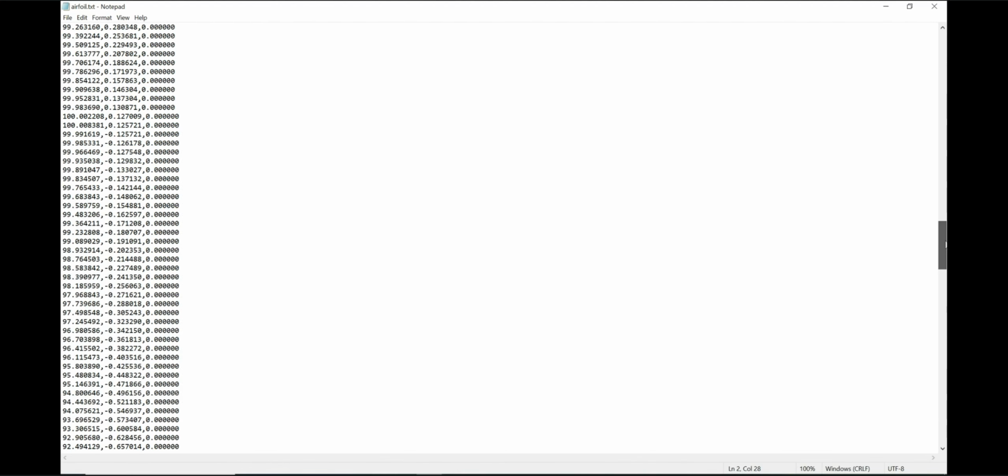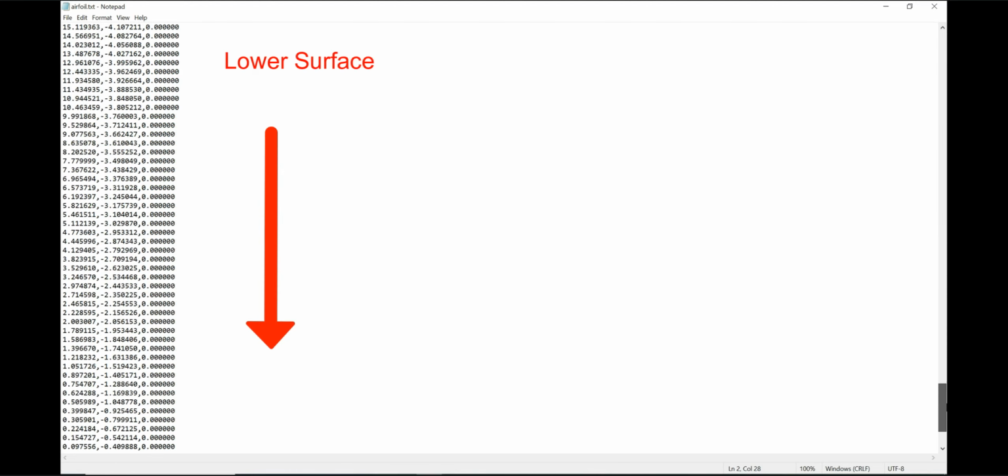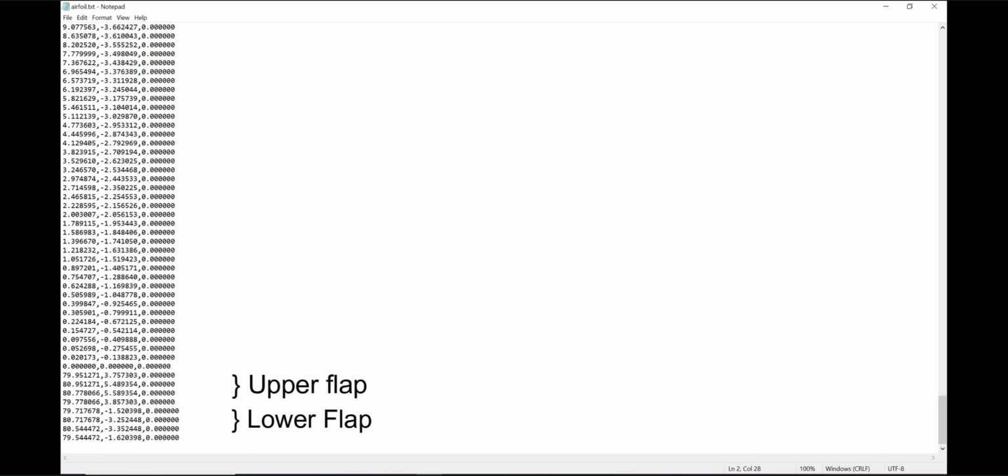These are the last 2 points at the trailing edge. And this is the lower surface, where all the y coordinates are negative. Finally, these are the 8 points that define the upper and lower Gurney flaps.